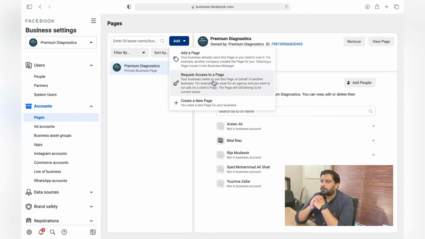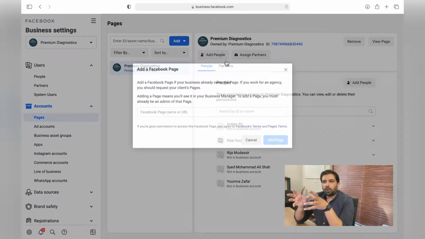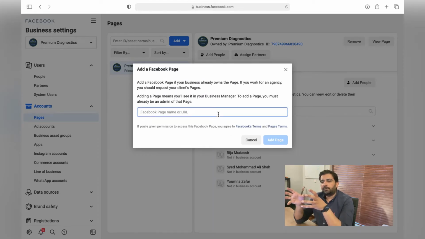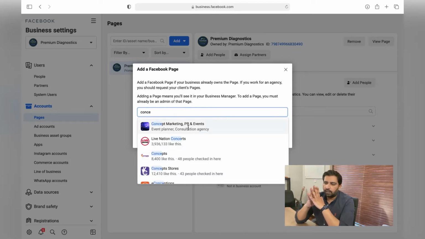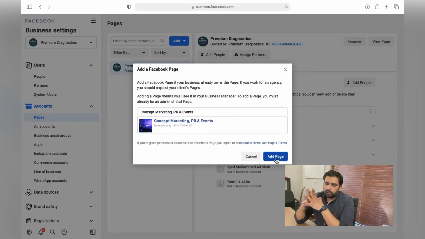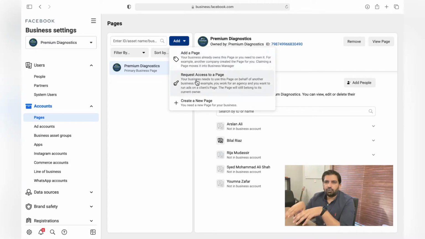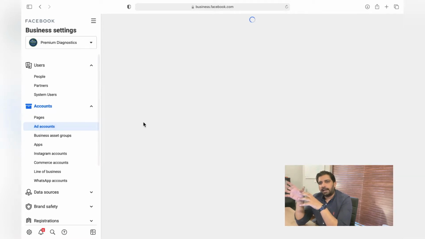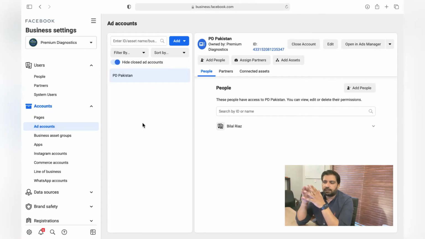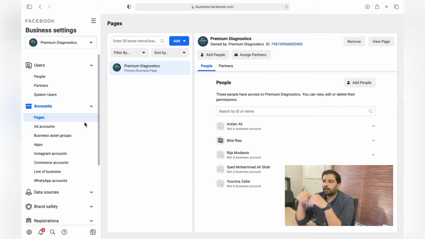The next thing is pages. You can keep one business account for one page, and you can have multiple pages in that as well. So to do that, just add a page, type in the page URL or its name, and click on add. If this page is with somebody else, they'll get a notification to approve that. If it's your own page, you're the admin, you'll get the access immediately.